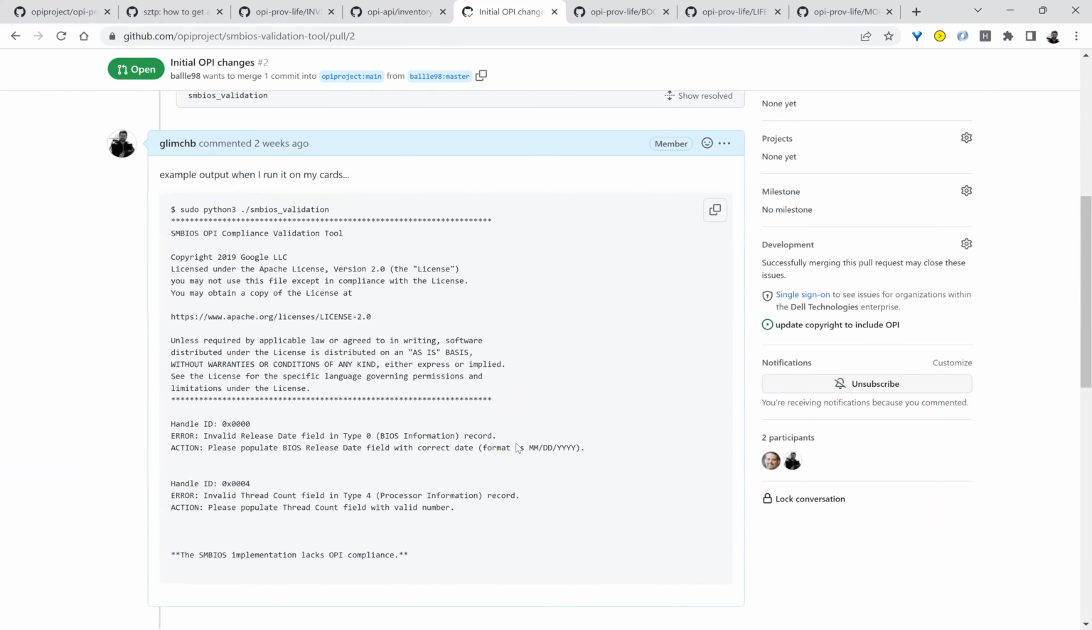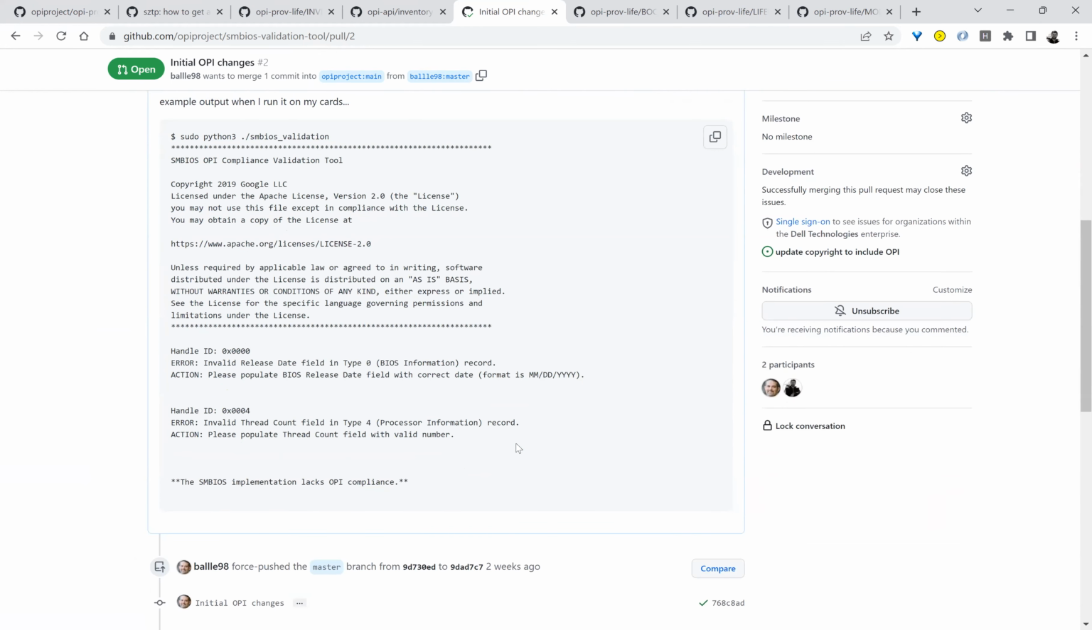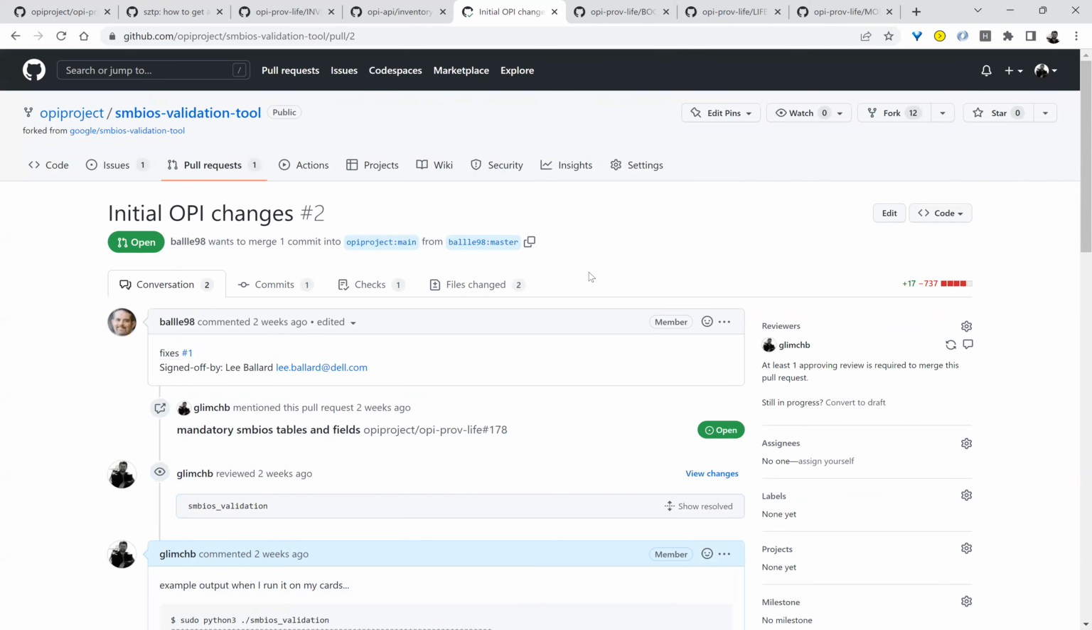As an action item, I'm really looking for your help here. All the DPU vendors, if you can run this SMBIOS validation tool and propose pull requests, so this validation tool stops being Google specific and starts being OPI specific. You can either start from Lee's pull request, or you can create your own, whatever you feel is the best course of action. Andre, am I answering your question?